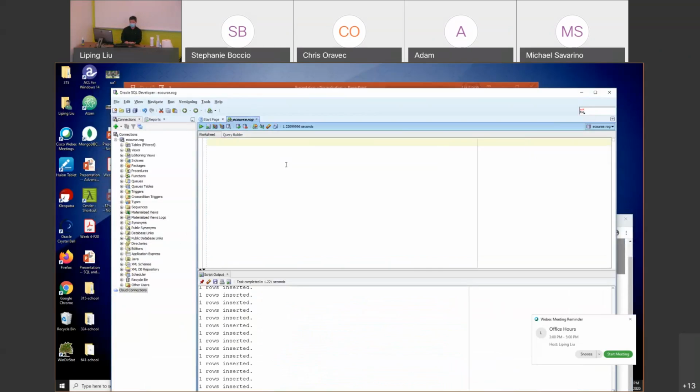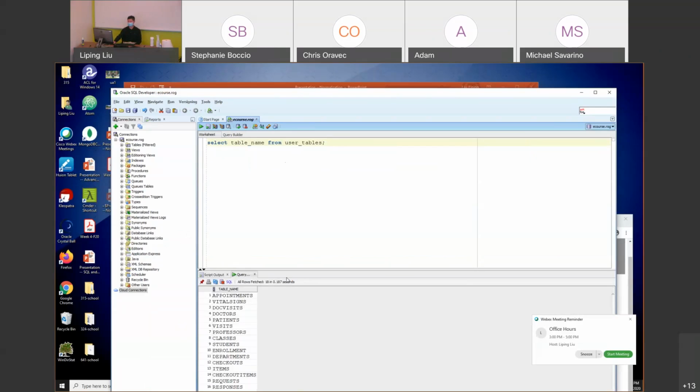First of all, you know how to select or say all the names of the tables you have, right? So you go to select table name from user_tables, right? So that will show you all the tables you have. The tables you just created should be in there. So for example, requests, responses, and then DEPT, let me check those two tables.